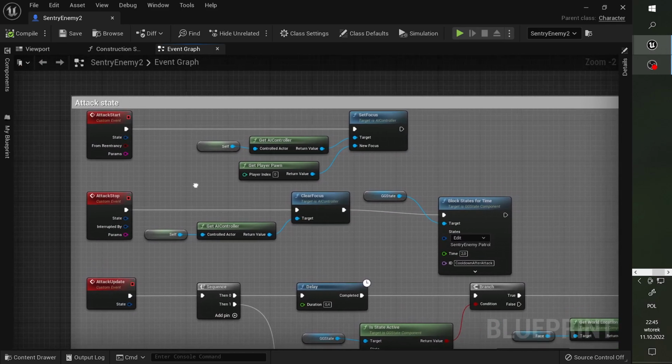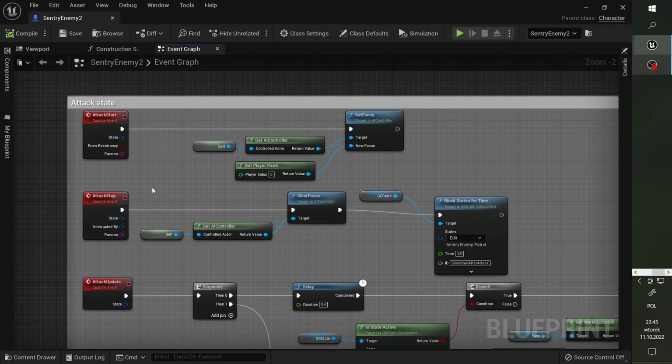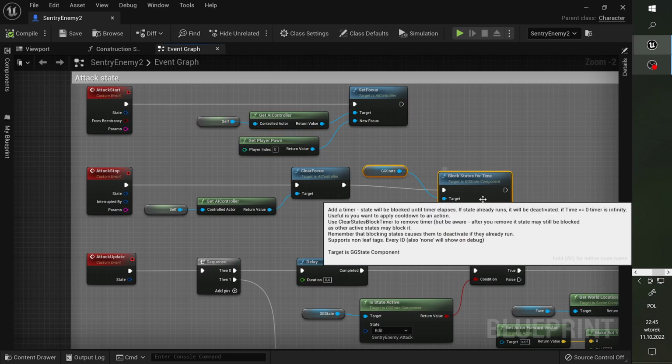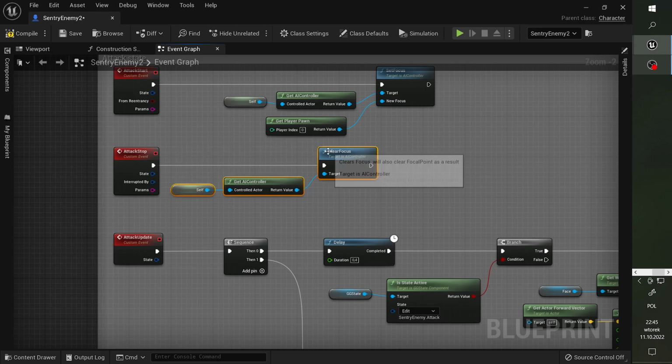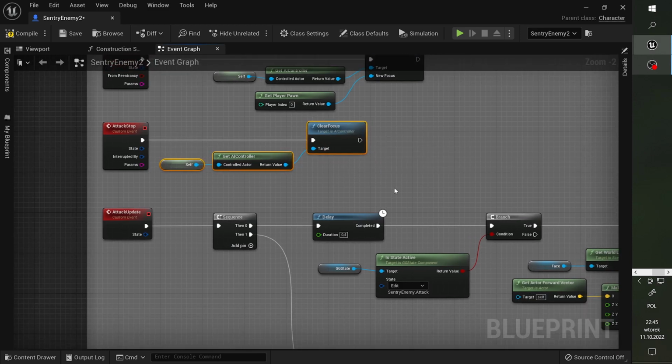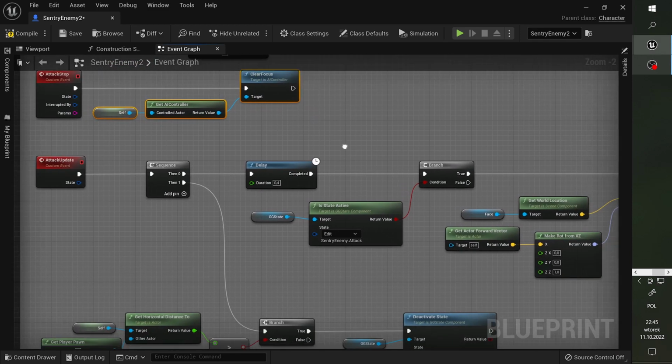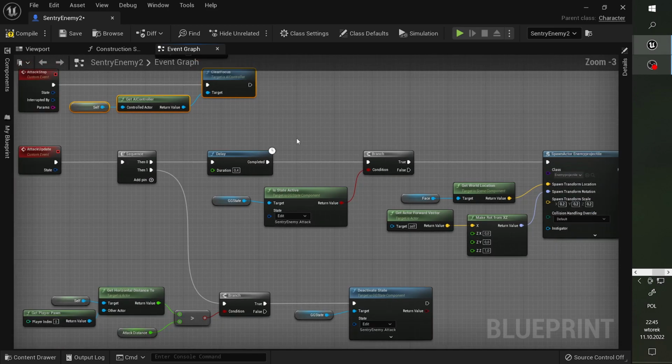And now our attack state. So in start, I am calling set focus to player. This will make the AI rotate towards the player. This is unimportant for now. Then in stop, I am calling clear focus, so this will make the AI lose the focus from the player.